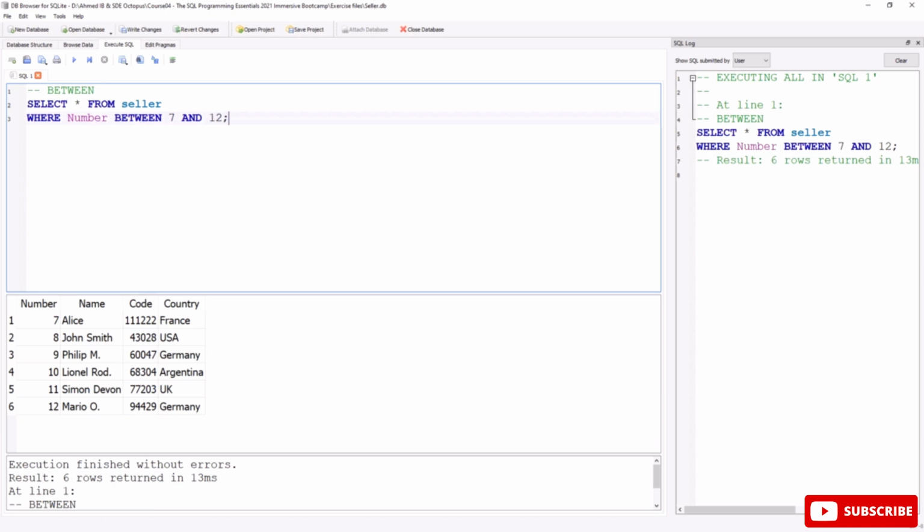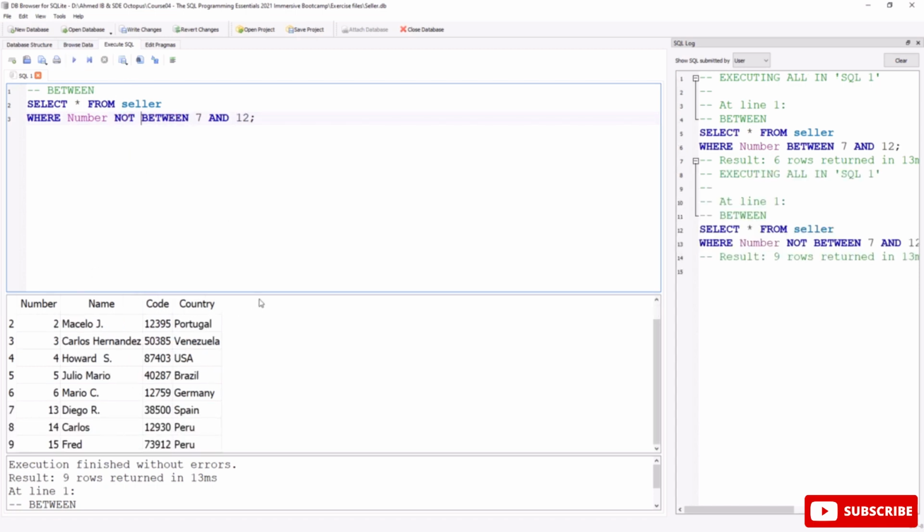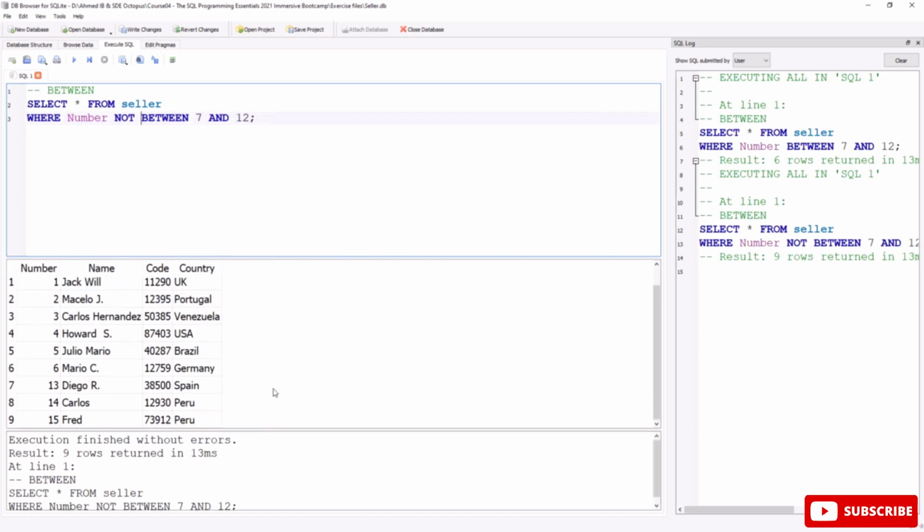Now let's try another one. In this example we are gonna use the not operator with the between operator to select the opposite. You can see the output for this example. We got all the records outside of this range from 7 to 12. We got 1, 2, 3, 4, 5, 6, then 13, and the range between 7 and 12 is not included here because we used this condition number not between 7 and 12. So 13, 14 and 15, the last record inside a new table. As you can see, this is our output, and the execution finished without any errors, and we have 9 rows returned in 13 milliseconds.